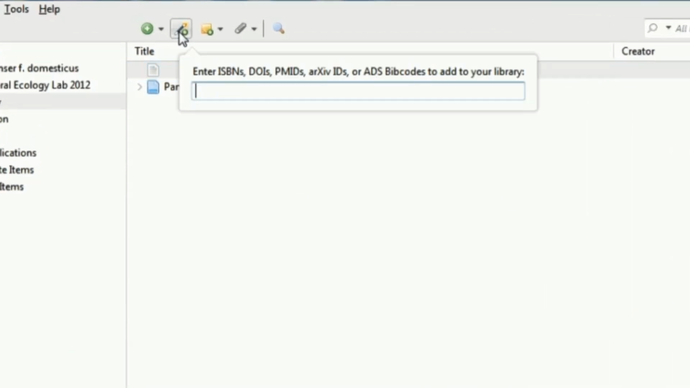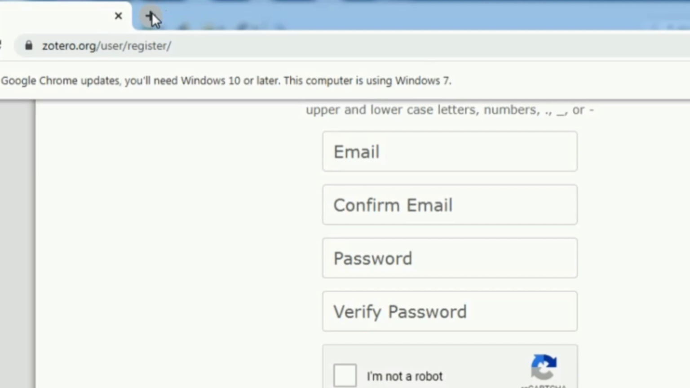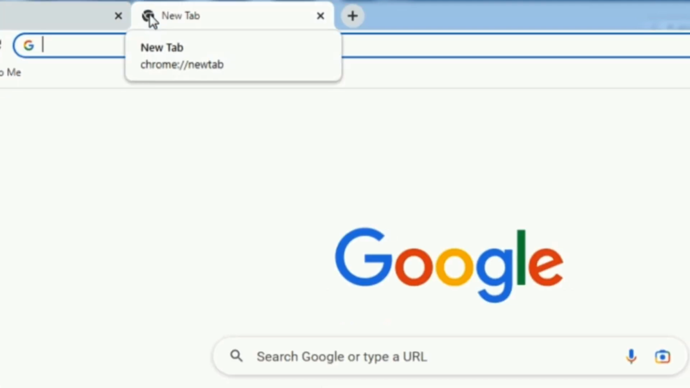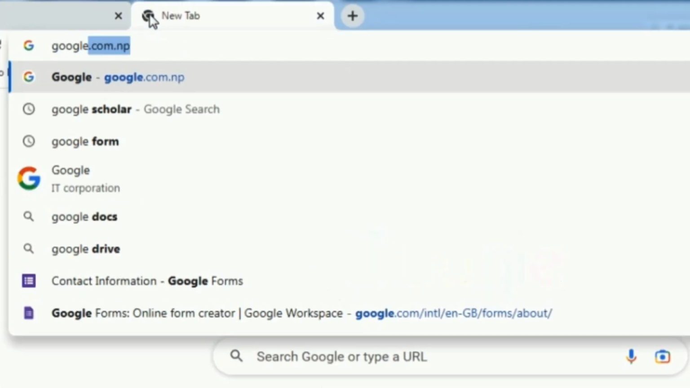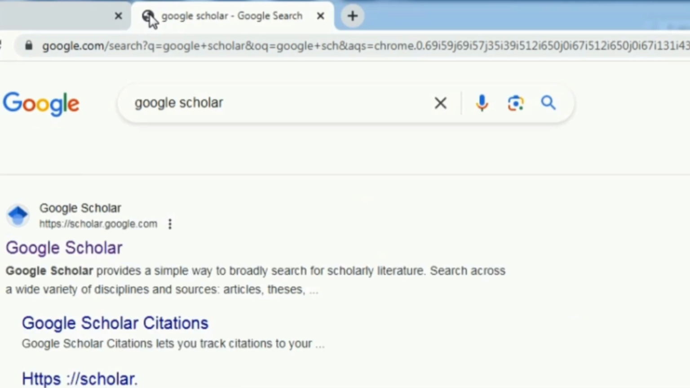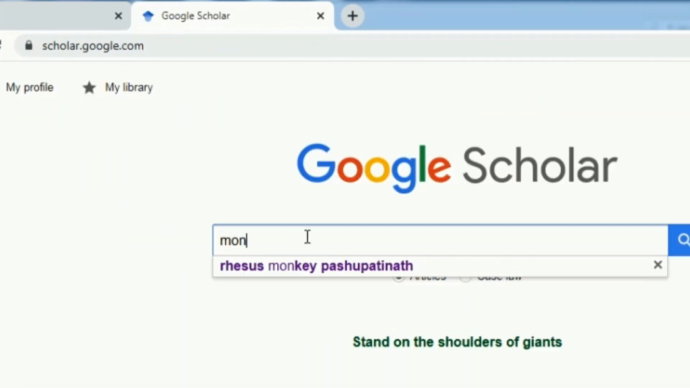Just click on the pen-like icon. Here, you will see a section where you can enter the DOI number. Let's find how you can get the DOI number in the Google Scholar. Simply open any of the web browsers that you have, type Google Scholar, search for any topic that you want.